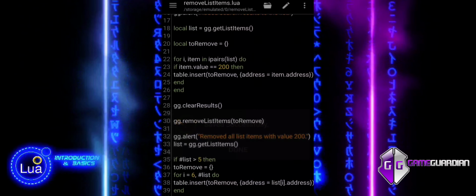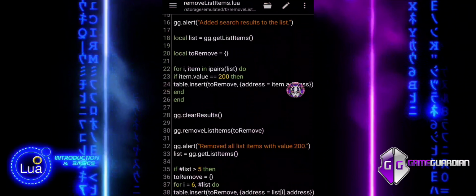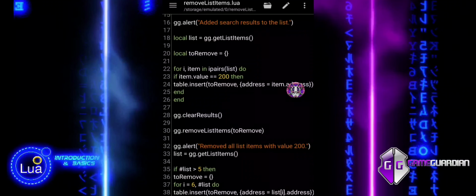In summary, the removeListItems function allows you to remove items from the saved list. These items can be a list of addresses, values, or other types of stored data, as long as they are represented in a valid table. In all cases, the items parameter should be a table, ensuring that only the intended items are removed from the saved list. This flexibility makes removeListItems a versatile and essential tool for managing and refining your saved search results and memory modifications.